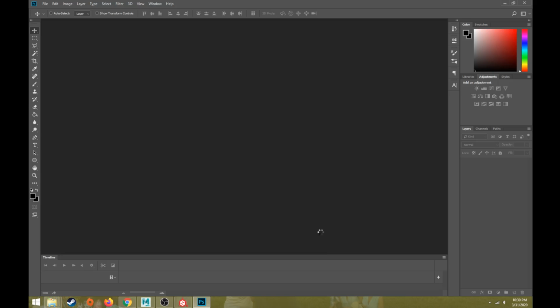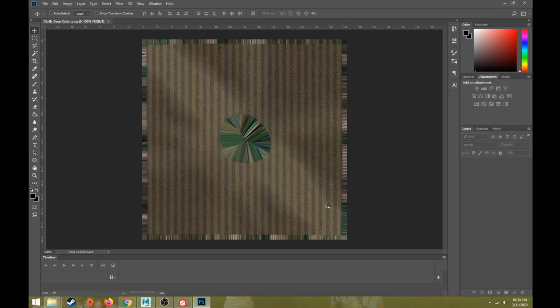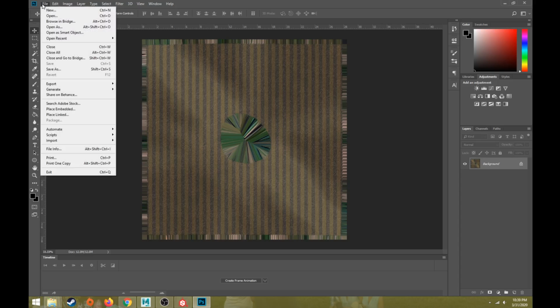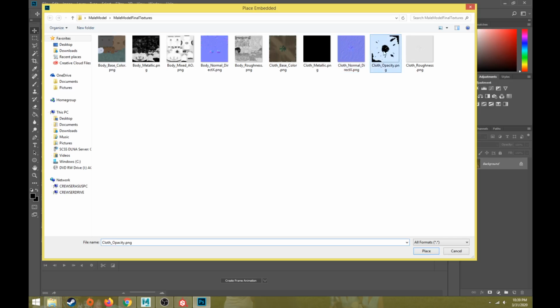But if your character only has one texture map for the entire body, accessories, everything else, then you would do this for the main body base color as well. So there's my texture map for the cloth, the base color. And then what I'm going to do is go to File, Place Embedded, and place that opacity map in here.